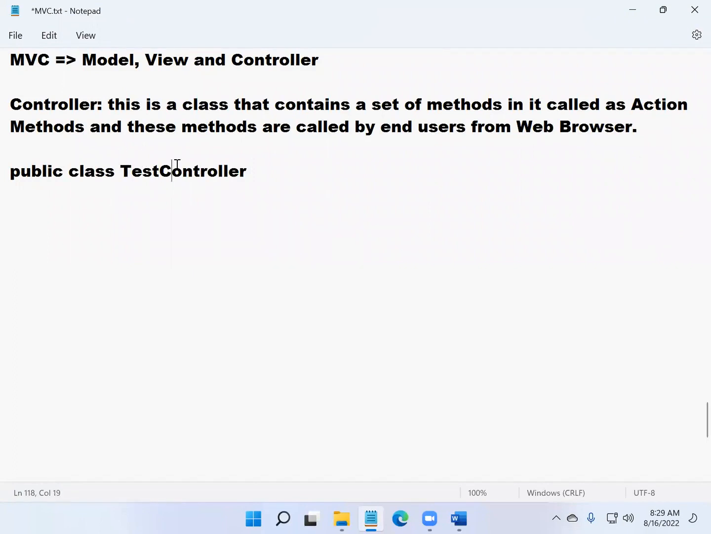So what is this? This is a controller. I'm naming it as a test controller. Even though it is not mandatory, it is always a suggested option. For all controller classes, try to suffix the name with the word controller.